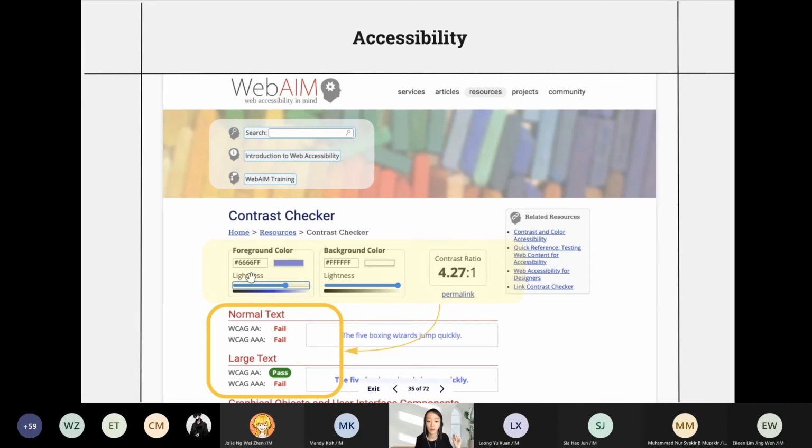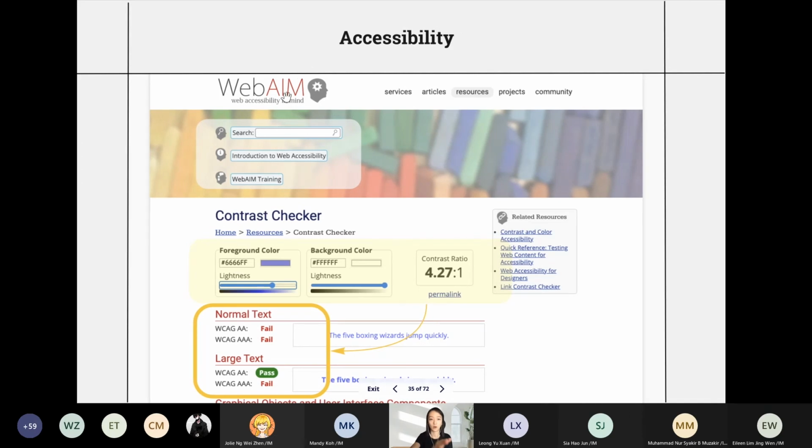So you can just search for a plugin on Figma, or even go into a website for color contrast accessibility, and then you can use this contrast checker to put in your foreground color, basically your background color, and also, for example, a text, and then it will generate a ratio for you to check whether it meets the guideline.